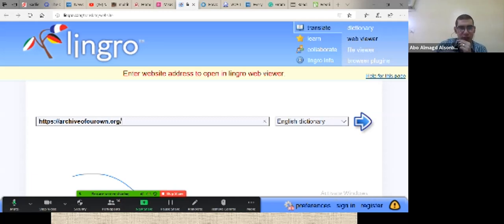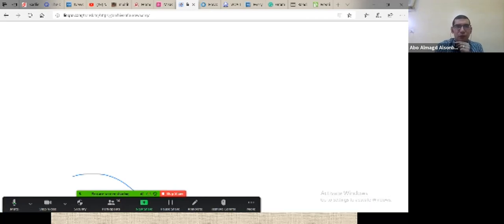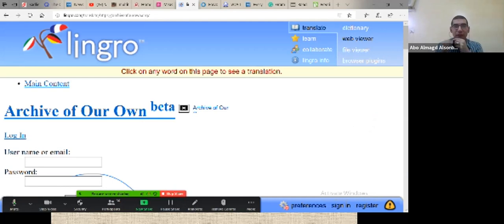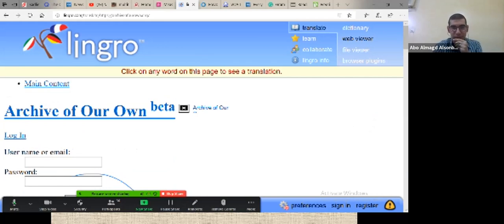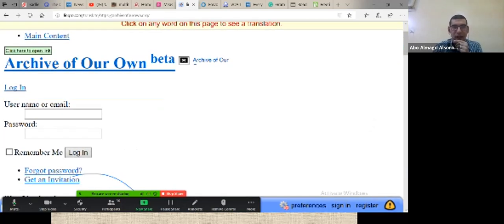Again, Lingru is a dictionary, English, English-German, German-English, but unfortunately it doesn't have an Arabic version. So you just bring any website you want to read from, and then Lingru will preview the website to you, and you can refer to any word. It's just downloading. You can refer to any word that you don't understand, and it will translate it to you. Now, this is the website. It may seem different, the archive for Owen.